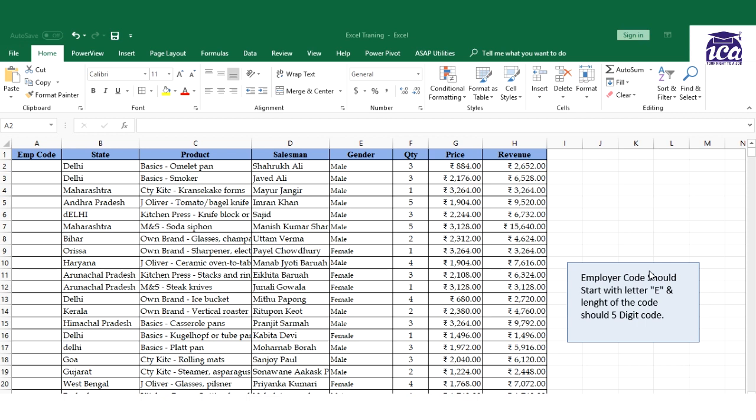For example, I have some data, as you can see, and I need to allot employee codes to the employees. Now, in my company, the employee code starts with EMP, a dash or hyphen, and then any three digits or any four digits. So instead of writing EMP every time, what I want is to just put the digits over here, and EMP should automatically appear in every one of those cells.